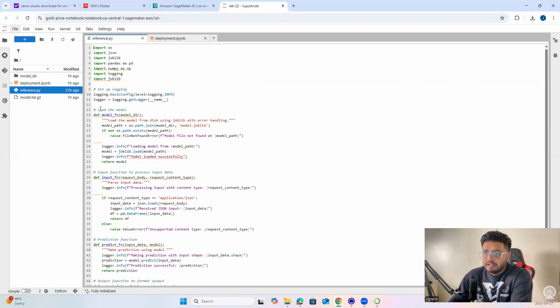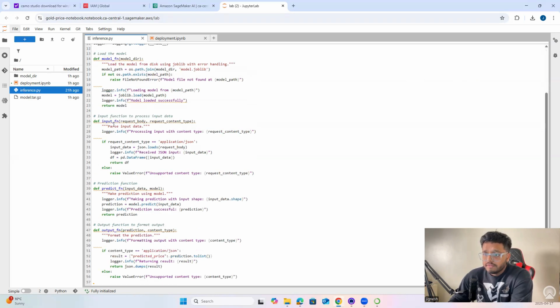Okay, so inside the inference.py, you just have to define the functions here. So this function is to load the model. This function is going to load the model.joblib that we have uploaded on the S3 bucket. And then this is the input function, because we need to have the JSON. We need to assign a JSON input so that we can create an endpoint. And then once we give the JSON input, it's going to give the prediction in the form of predicted gold price.